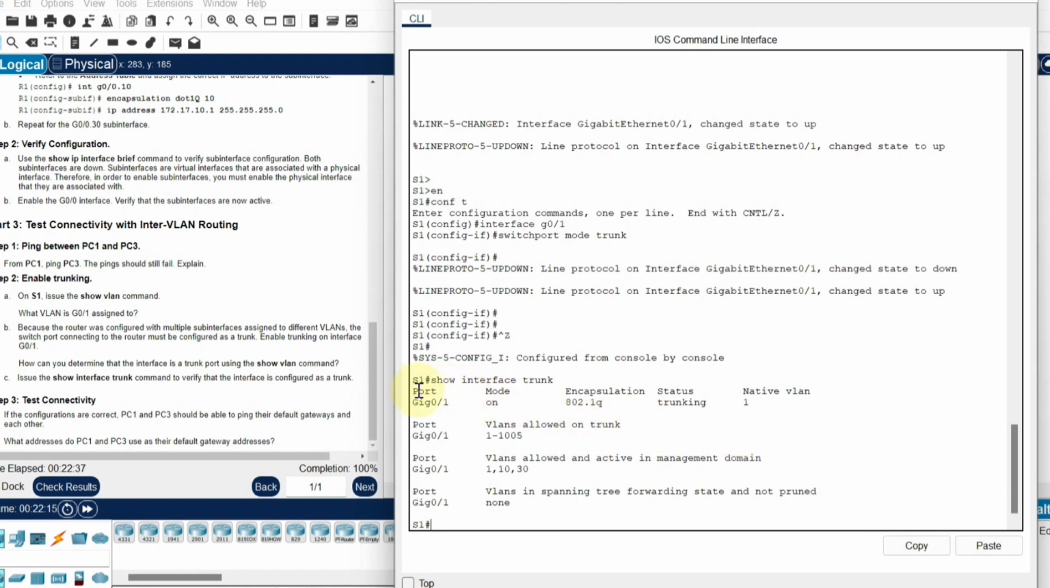As you can see, here is the port, mode, and native VLAN. The port is Gigabit 0/1. Mode is on. Encapsulation is 802.1Q. Status is trunking and native VLAN is 1.